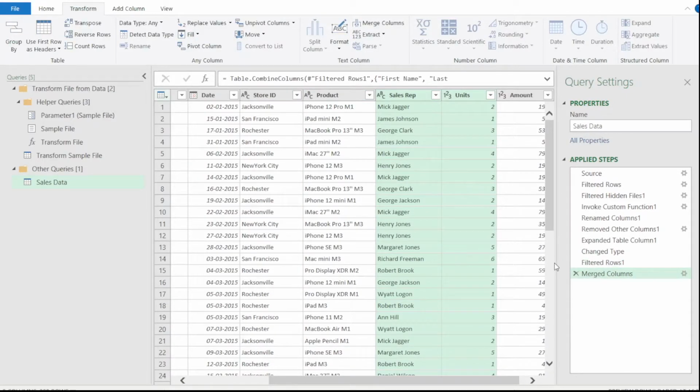Okay, so now you can see there is one column created after merging the first name and the last name, and that column has a header as Sales Rep. This is like the transformation, and all these steps are recorded on the right hand side in the applied steps. The last action we did is we merged the columns, and before that we filtered the rows where we removed all the zeros from the unit and amount fields.